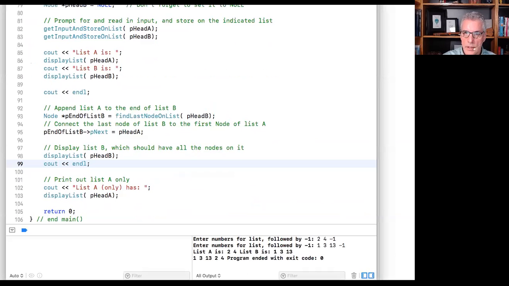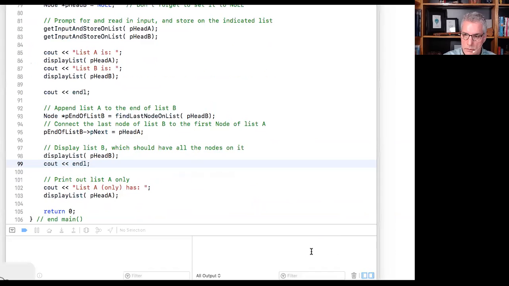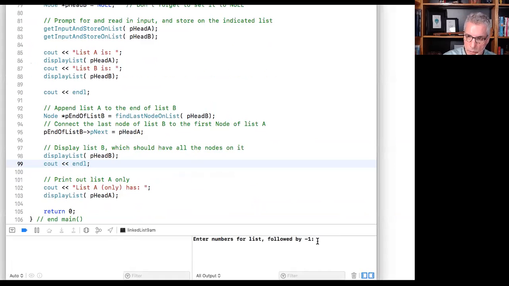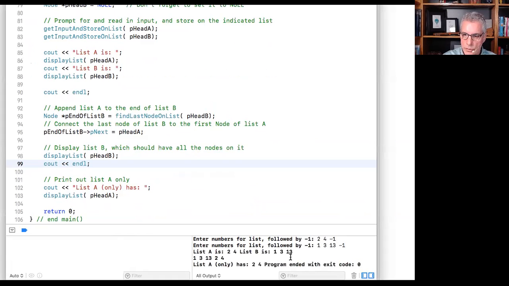So if we run this, now we're going to get, here we go. We had the 2 and the 4 for list A, and then 1, 3, 13 for list B, prints out both of them, 2, 4, 1 through 13, and then add the 2, 4 to the end of 1 through 13, and print out just list A, which is still 2, 4, so it is doing what we expected.